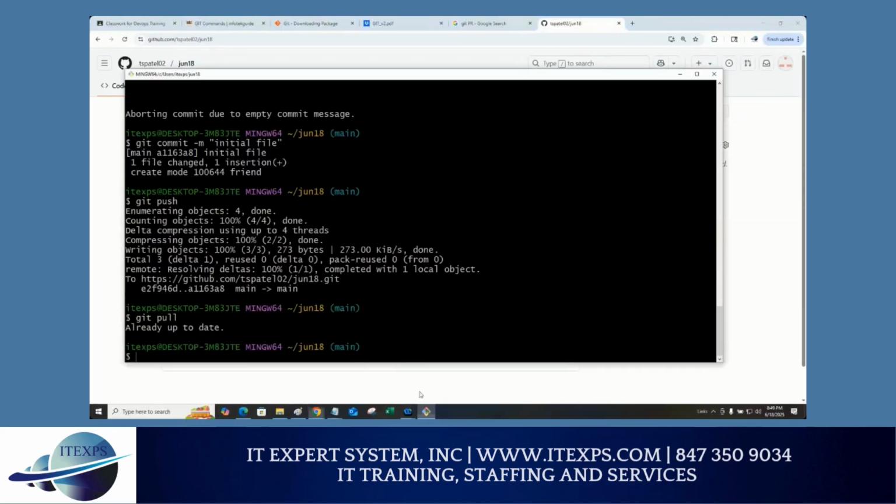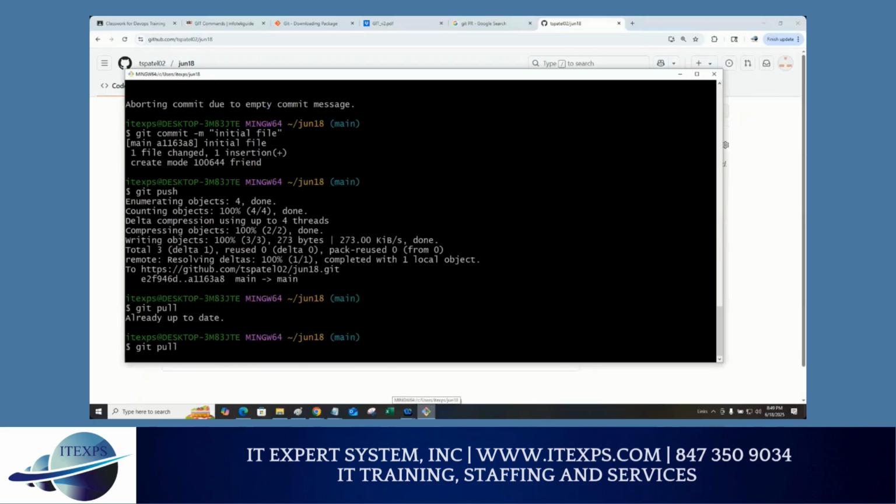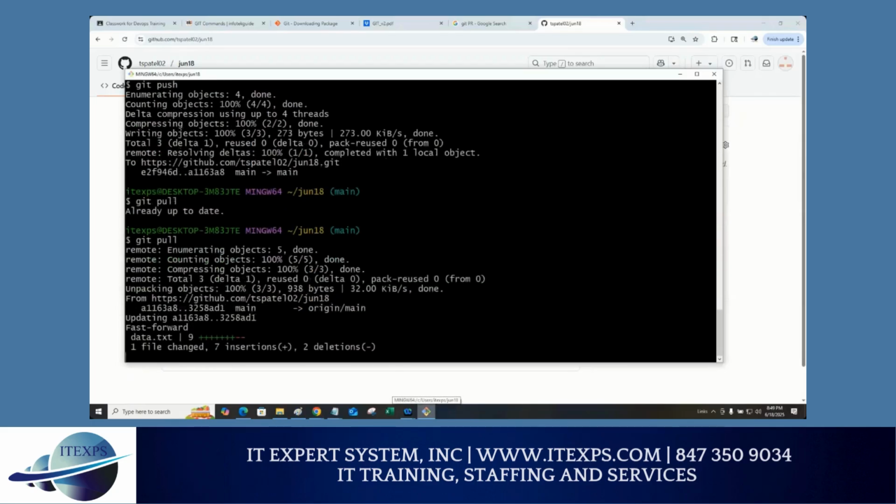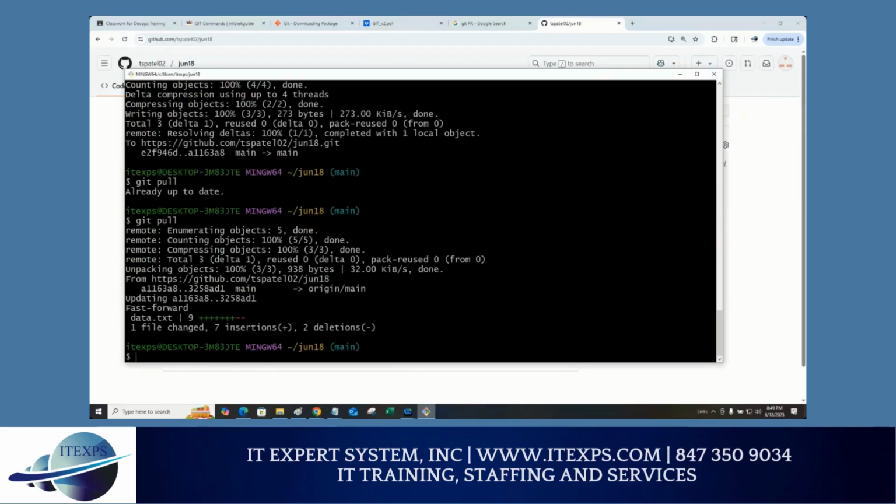Now go to your command prompt and do git pull, and you will see it brings the latest file. So you can see right now it brought data.txt for me. Give me a thumbs up if you're able to pull that. I just did a pull and it brought the latest file.